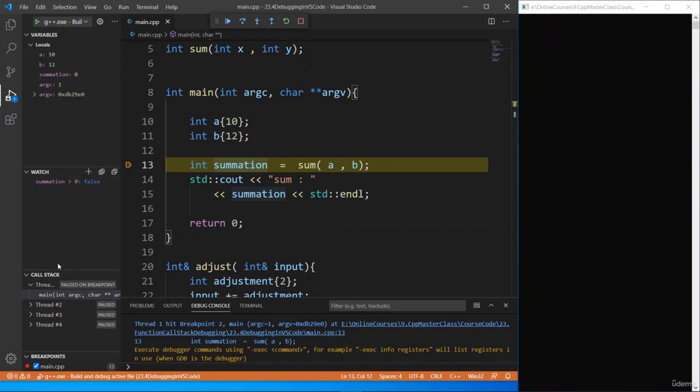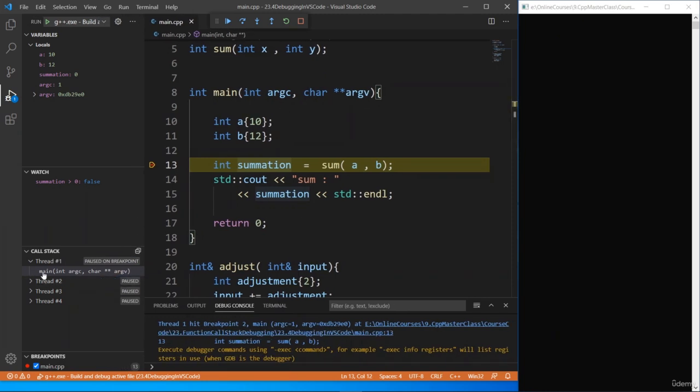Another thing you can see is the call stack window here. This is going to show our call stack, and you see now that on the call stack, we only have the main function. You can see that here, main. This is what is at the top of the call stack.